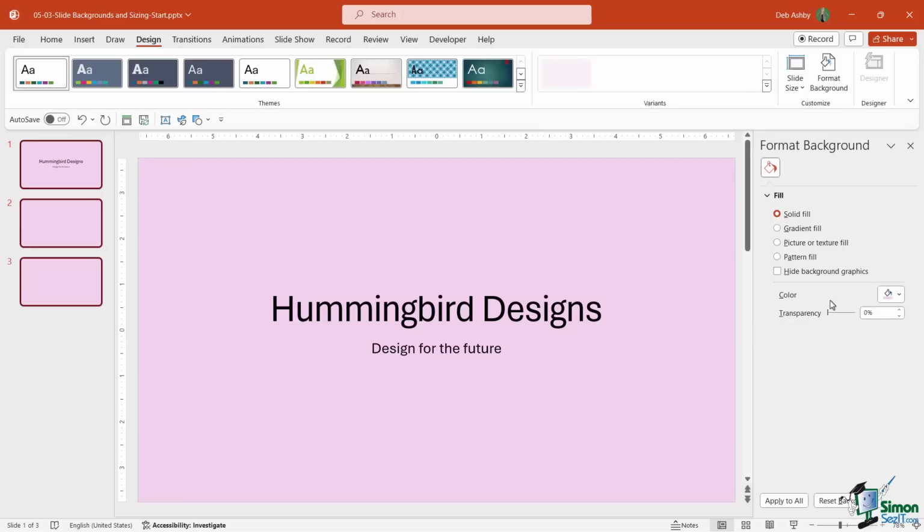Also notice we have a transparency slider just here. So if I want to make this more transparent, I can drag this slider up and I'm getting a lighter pink and it goes all the way through to white. And if you forget to select all of your slides when you're formatting the background, and you just apply the formatting to the first slide, for example, we also have an Apply to All button at the bottom, which is going to copy that formatting down.